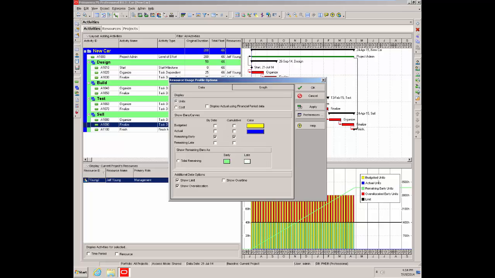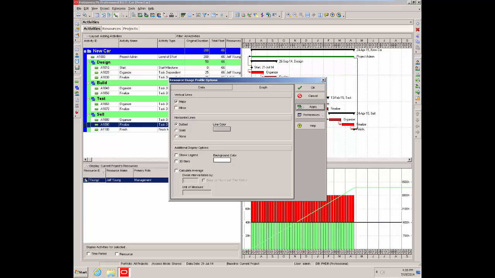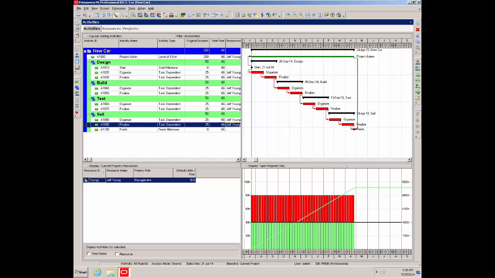So we'll see that. I don't need to see the legend anymore, so I'll go to the graph tab and turn off the show legend. Apply that. Have a look. Yep, that's good. Say OK. So this profile is telling us for any point along the calendar what the situation is. So we can see we've got red here, so we know that we've got over allocation of Jeff. And you can probably see why that is.